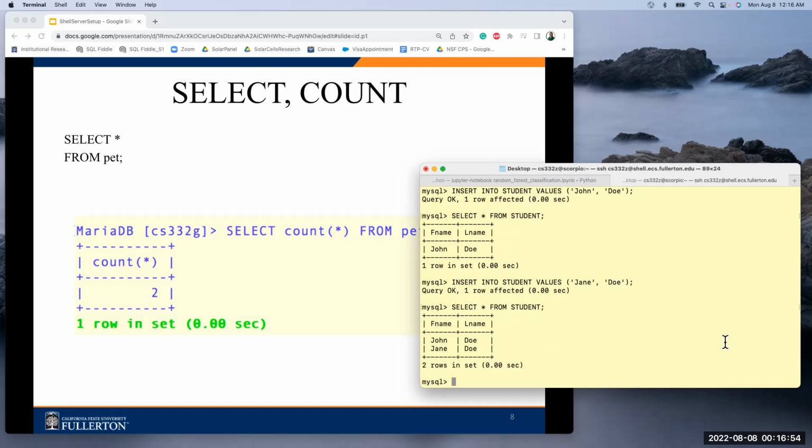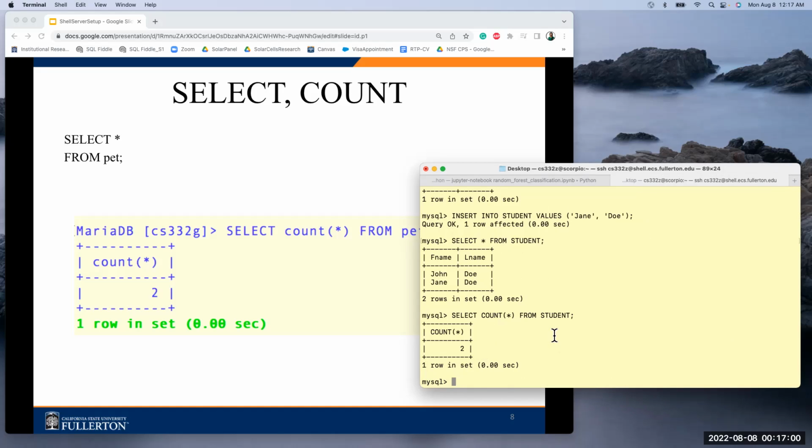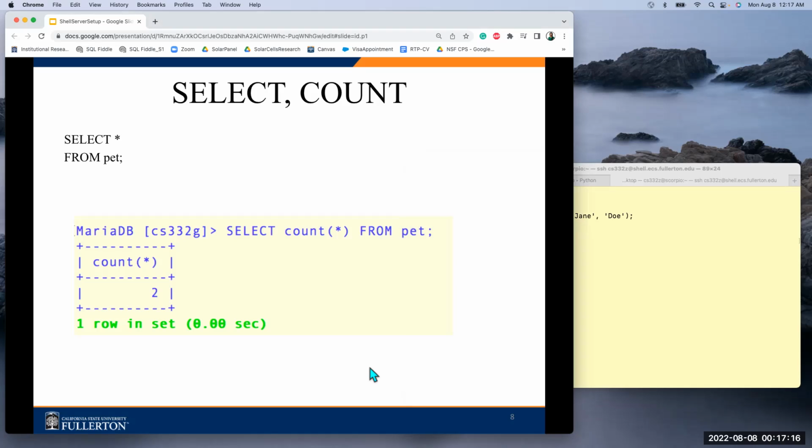Now you can also do a select count star from student, which will give you the total number of rows or the total number of students that are present in the student table. So basically what you see over here is the outcome, it's computing how many rows are there in this table, and that is the result shown with this query.